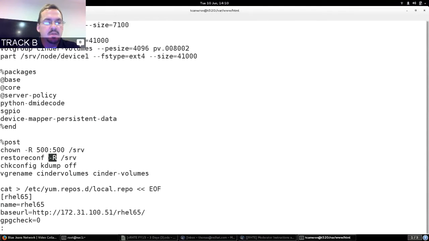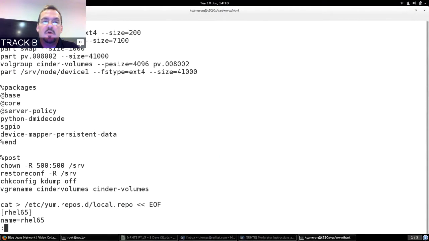And then I also did a restorecon. There's a typo there. I did a restorecon of that. It doesn't really matter, the context will get set later. And because of a bug in the RHEL 6.5 Quickstart, even though we defined the volume group as cinder-volumes, it ignores that hyphen. So you need to use vgrename in the post-install section to rename cinder volumes to cinder-volumes. Just be aware of that.